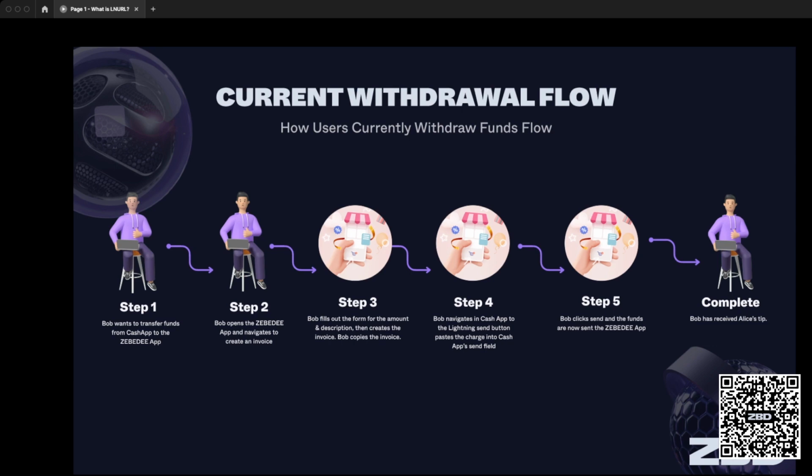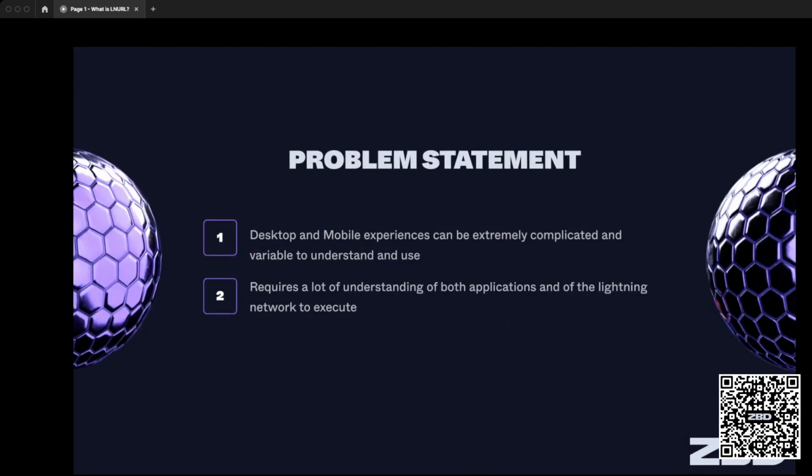It's a lot of effort switching between these applications, and lots of different opportunities for things to go wrong, and for the user to abandon the transfer flow and abandon Lightning altogether. So that leads us to our problem statement: desktop and mobile experiences can be extremely complicated and variable to use and understand. It requires a lot of understanding of both applications, so both Cash App and the Zebedee app, or whichever wallet app that you're using, and a lot of knowledge of the Lightning Network to execute.